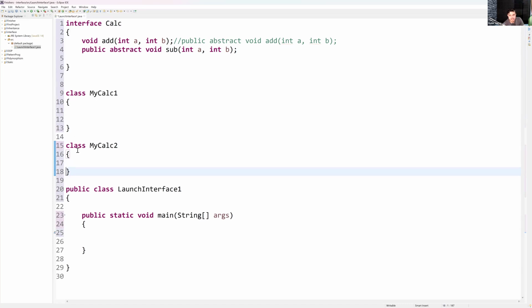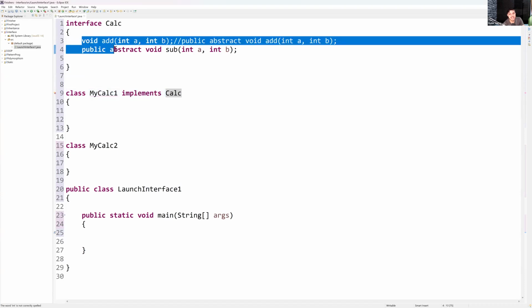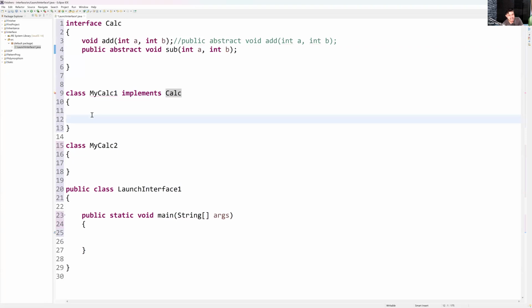So here, my dear friends, two classes I have written. Right now, no link. Now, how we had class to class connection is through one keyword called extends. Class to class connection. In case of class to interface linking, we have one keyword called implements. I'll say here implements Calc. The moment you say implements, all the methods which are there inside this interface will get inherited inside this class.